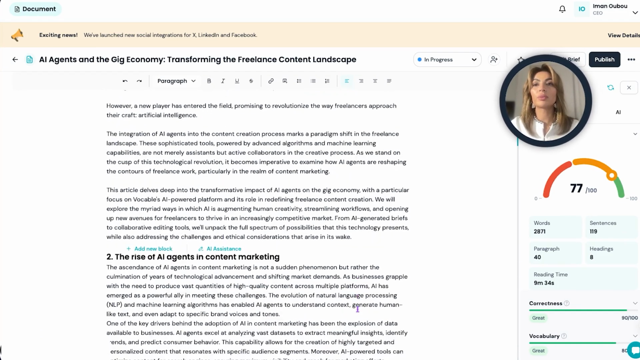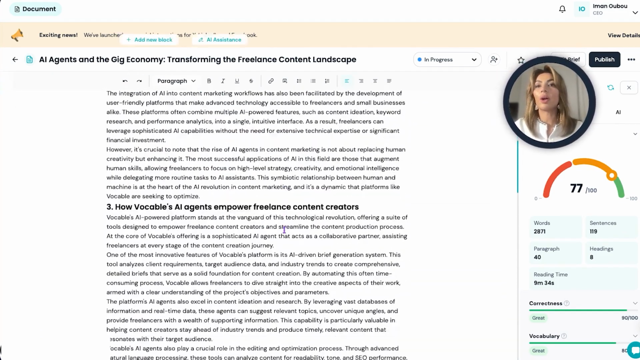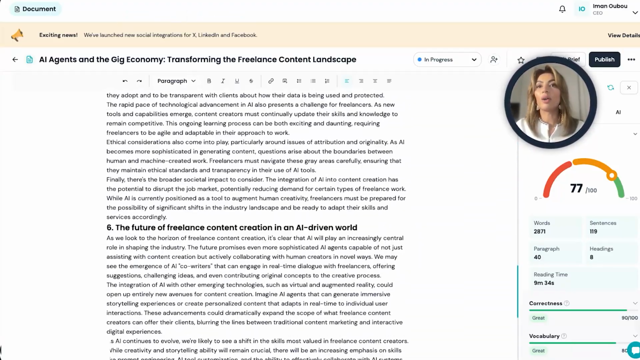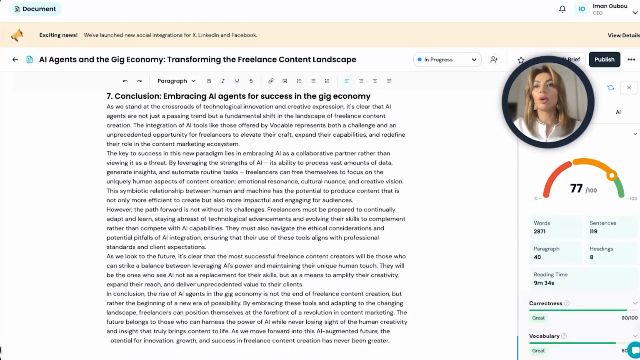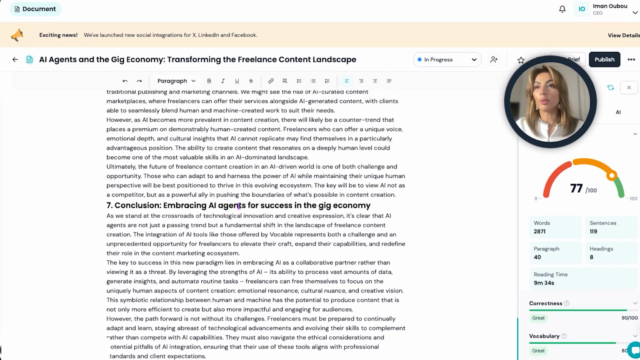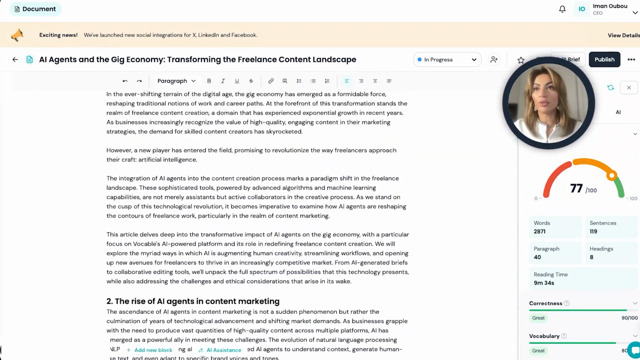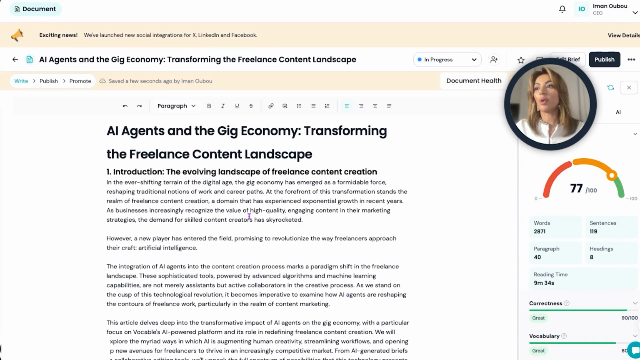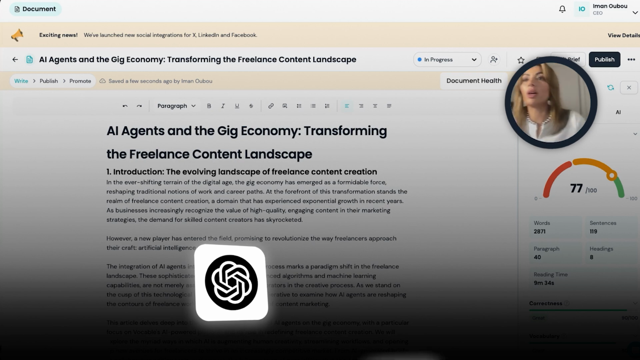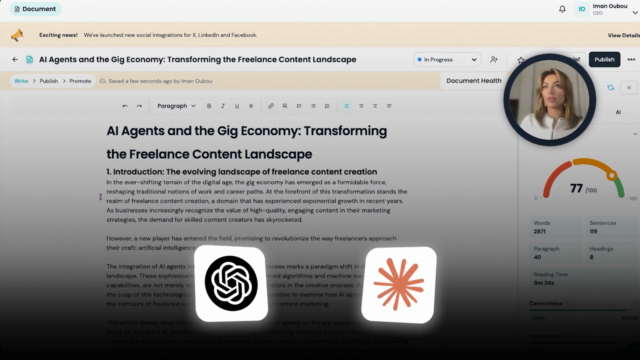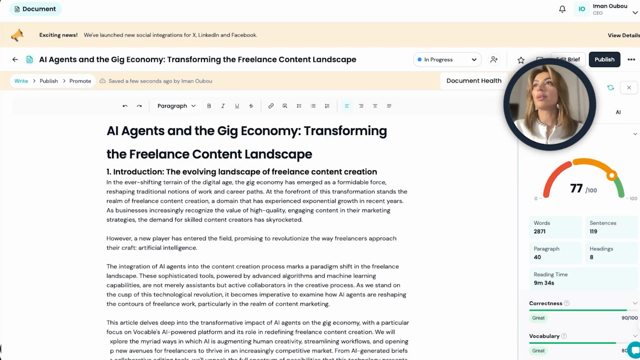I just also want to highlight how comprehensive the content output is for long form blogs on Vocable. It's so much different than when I prompt ChatGPT or Claude to create a blog post. And that's what I really appreciate about the content output here.